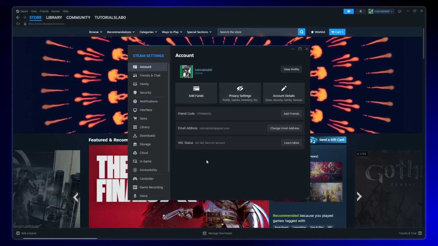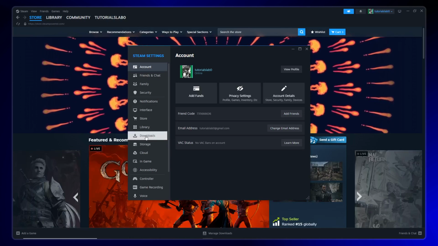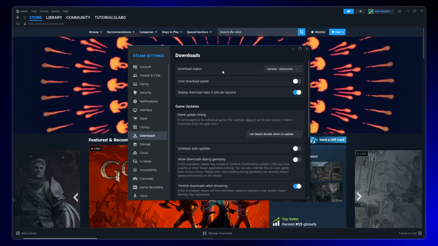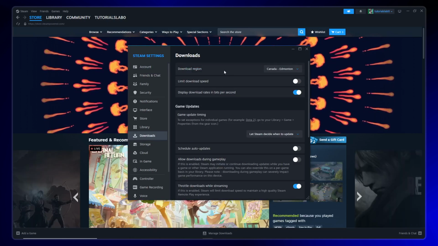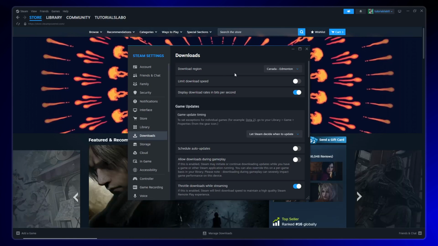Once the settings window opens, look at the left sidebar. You'll see several menu options listed there. Click on Downloads. This section is specifically designed to help you manage how Steam handles your game and update downloads, which is exactly what we need to fix the restarting issue you're experiencing.